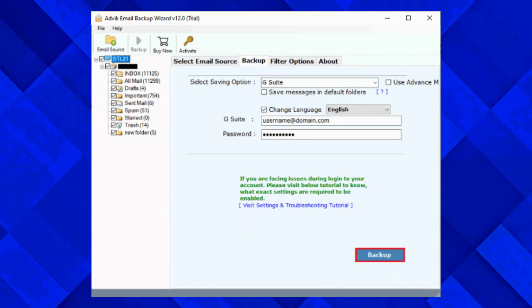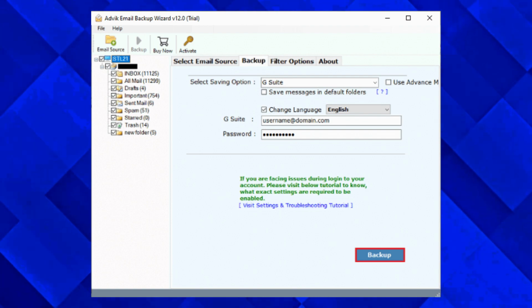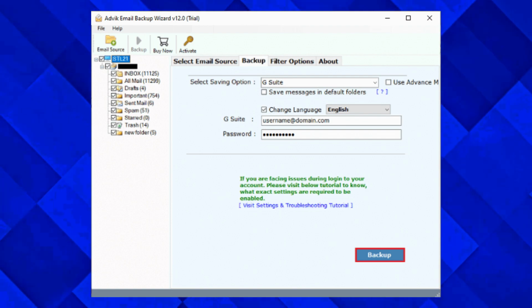And that's it. Your emails have now been migrated from cPanel to Google Workspace, allowing you to continue using Gmail without losing your existing messages.